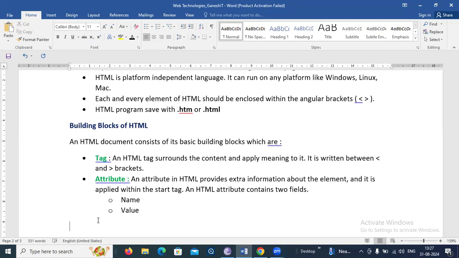Then what is a tag? A tag is like a hint or instruction. Now, let me focus more on tags. What is a tag, and what does it contain?